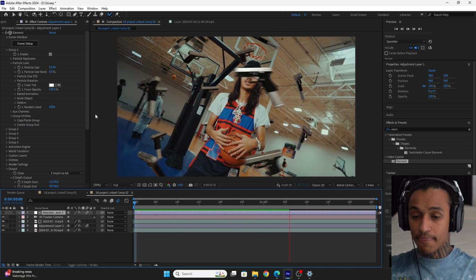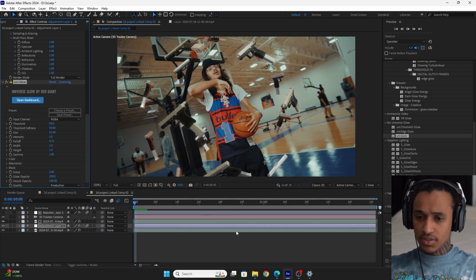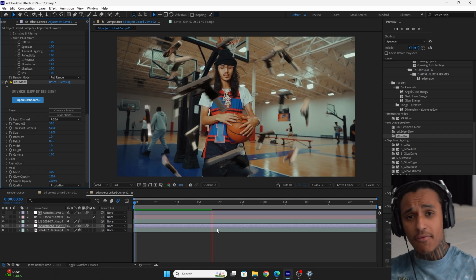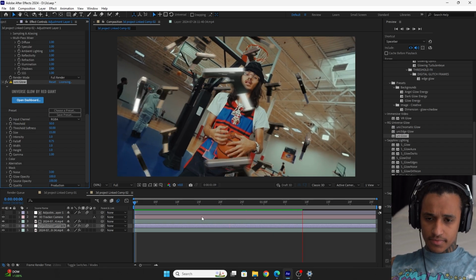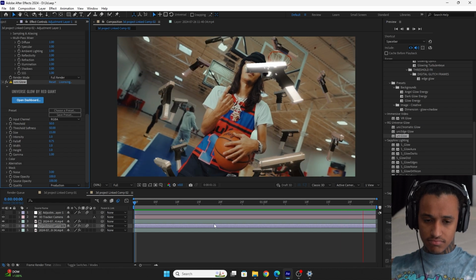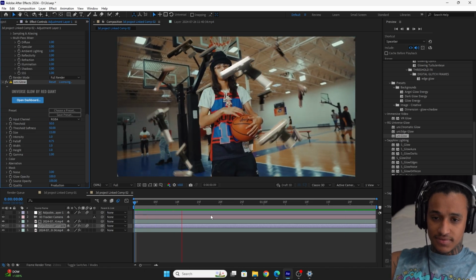Real cool. To finish it off, we can go ahead and throw on this glow right here. It's a nice little glow. Give it that spark that we need. You know what I mean? And there we go. This is the finished product with the nice glow, everything.